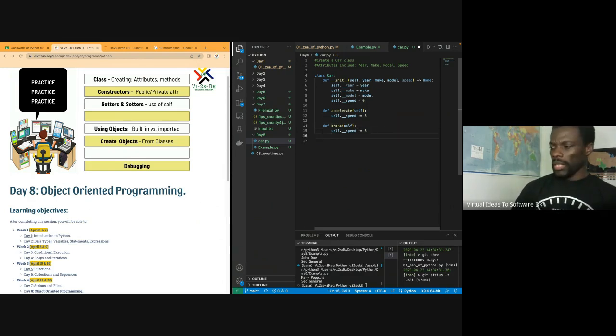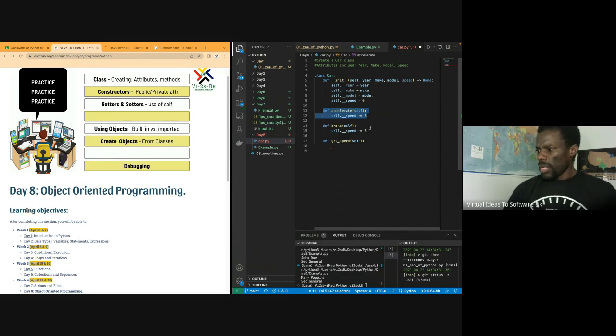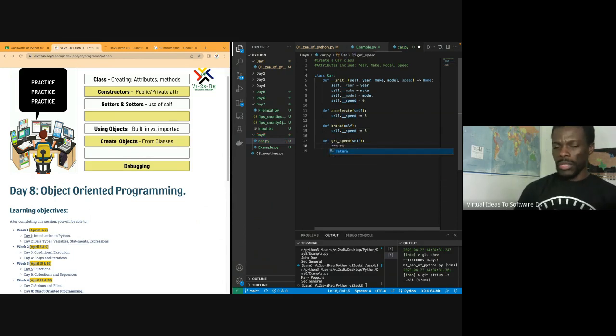Next up, let's figure out what the speed is currently. So we use a definition again to create that method, and we say get speed. Get speed is acting on the same object once it's created. Accelerate and brake, these two methods are not fruitful. They are void methods. They don't return anything. But this speed method is going to be fruitful. It's going to return to us self.speed. Sounds good?